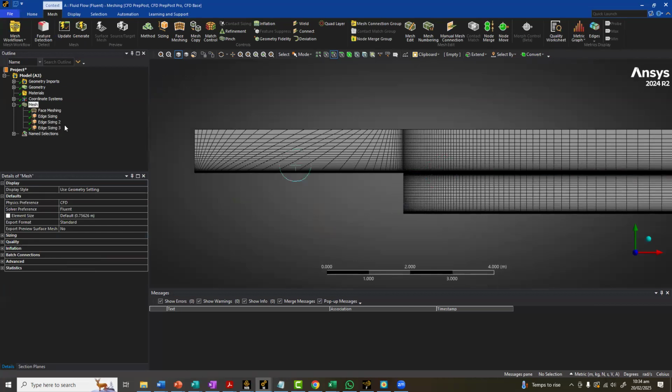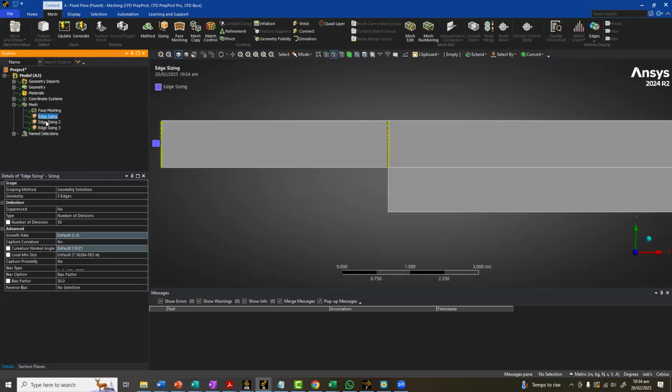So we have done the meshing here also, and here, but we didn't define the mesh here. That's why it's creating a problem here.